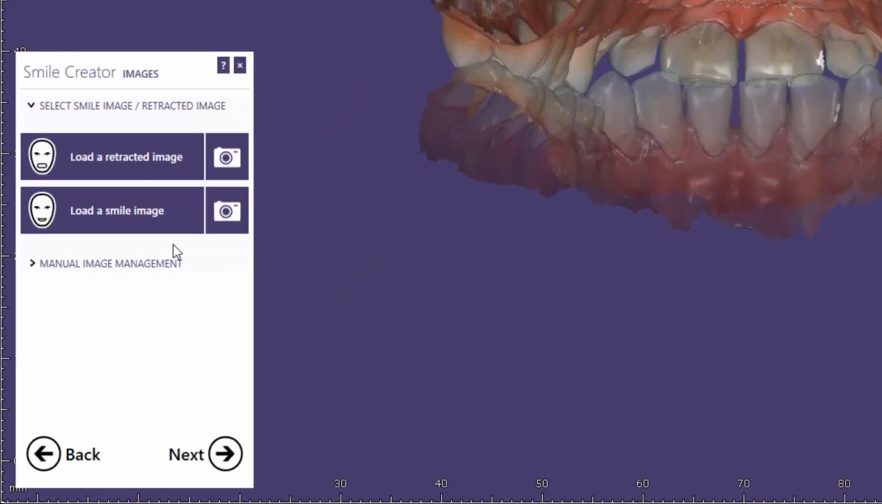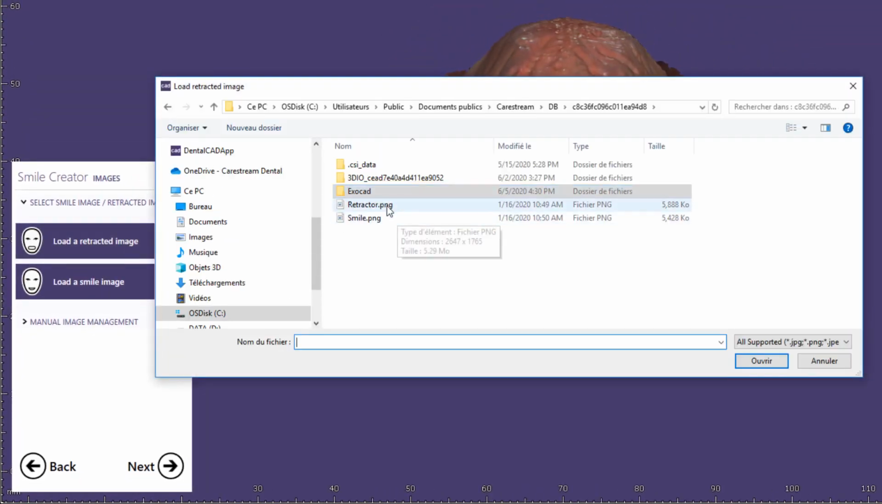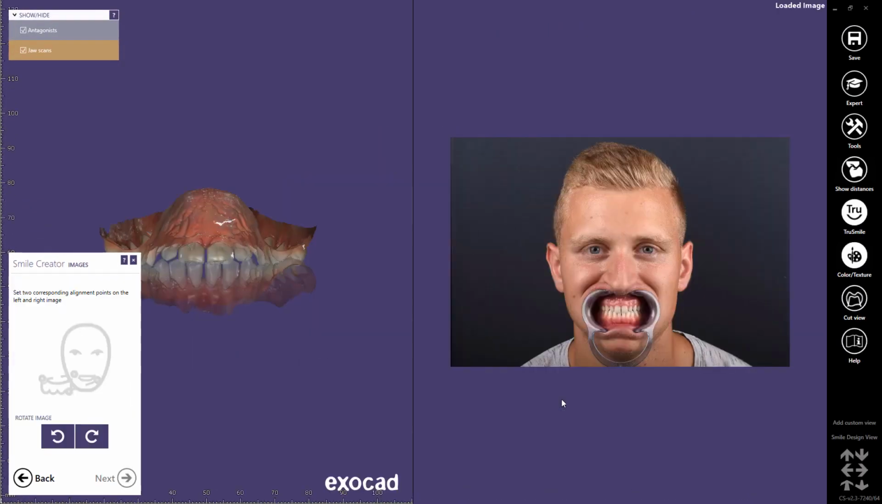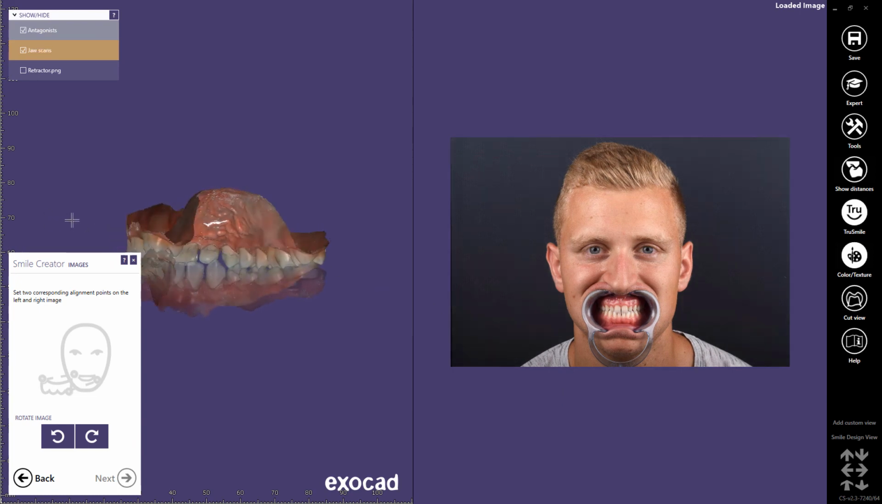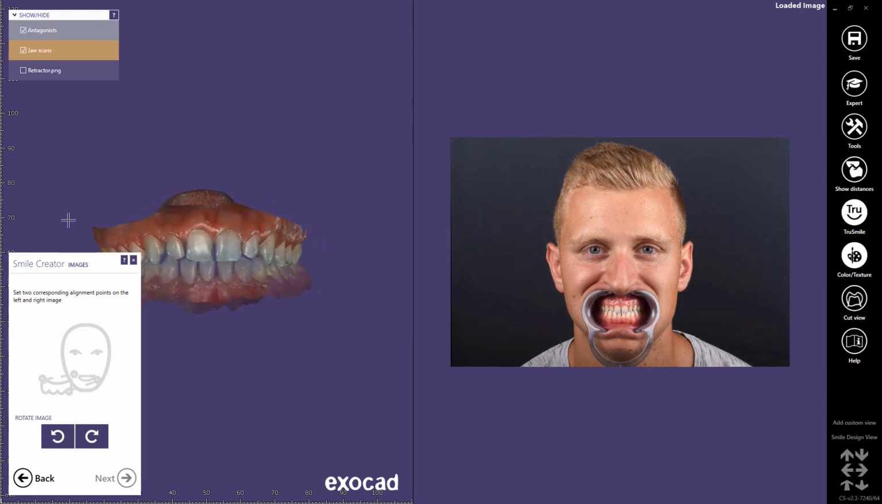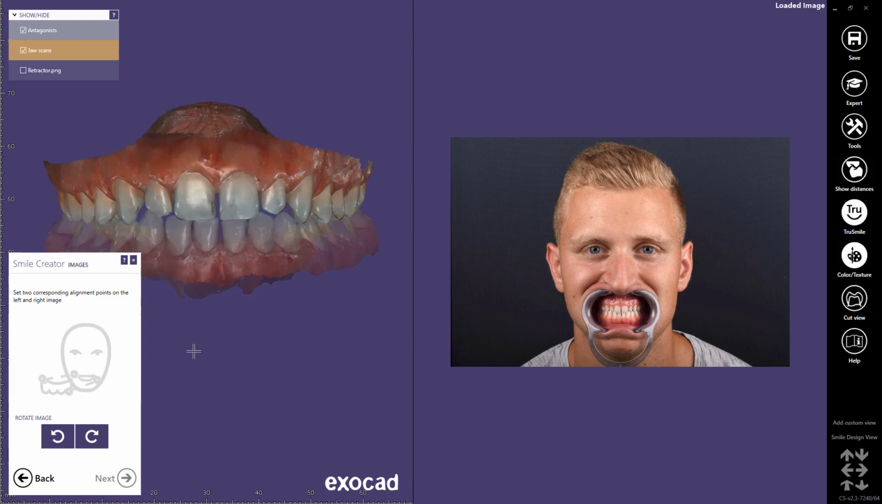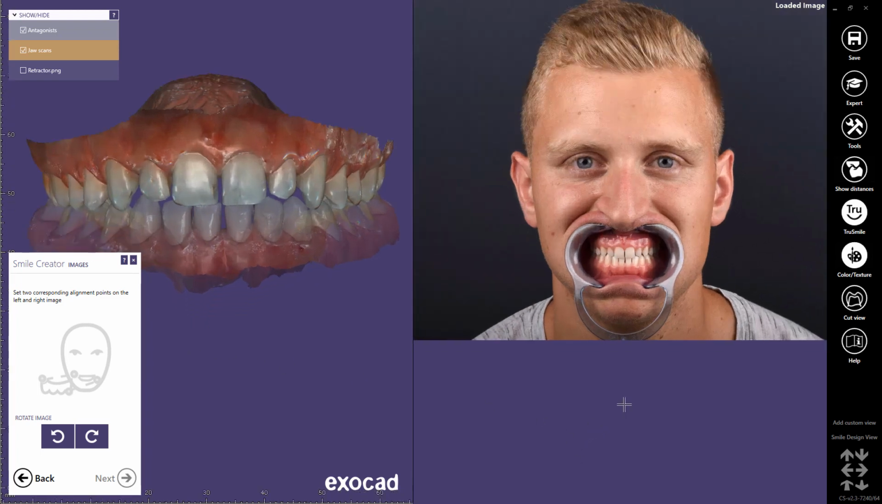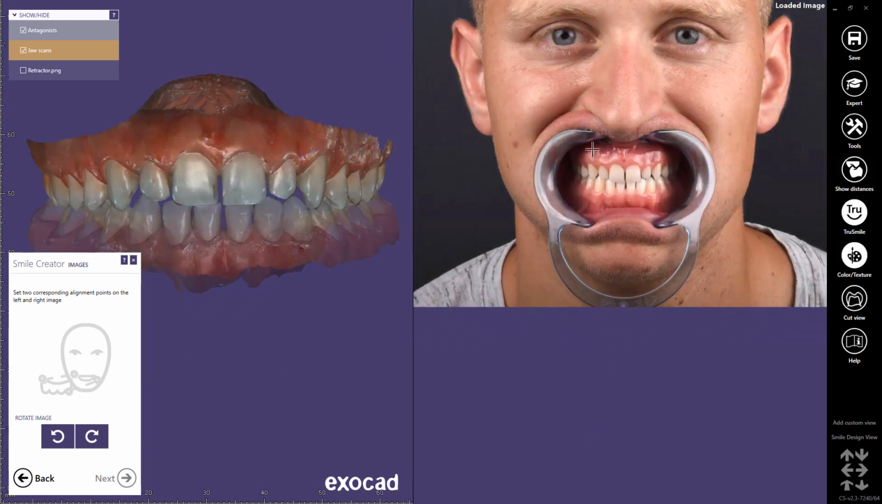The Smile Creator protocol requires two photos, one with the retractor and one with the patient's natural smile. I'll begin by selecting the photo of the patient with the retractor, and I will match the 2D photo with the 3D dataset. I'll adjust the 3D model so it's in the same position as the photo, and I'll use the scroll wheel to zoom in on both images.